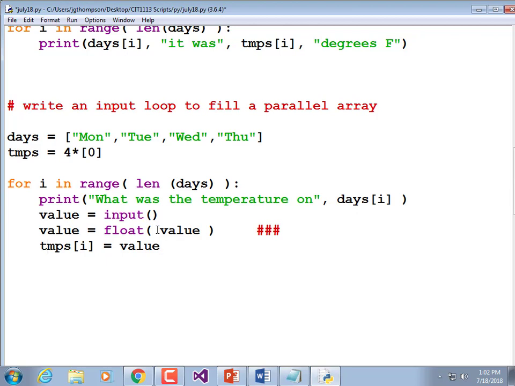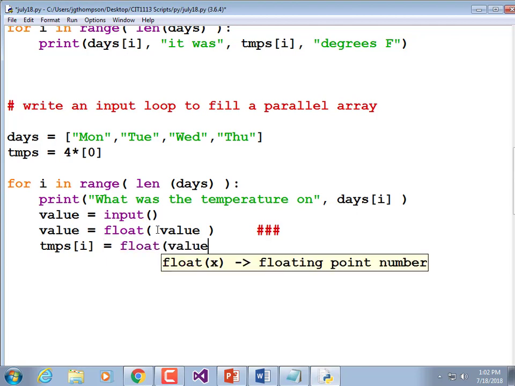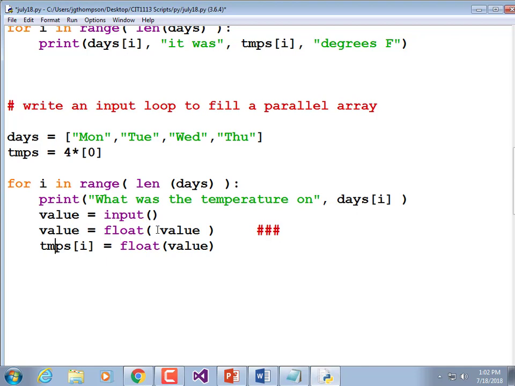And what I mean is that we could have just done this. I'm going to erase it, so don't type it. Float of value there, right? And then I could have skipped this sign, skipped this line. And let's undo that.